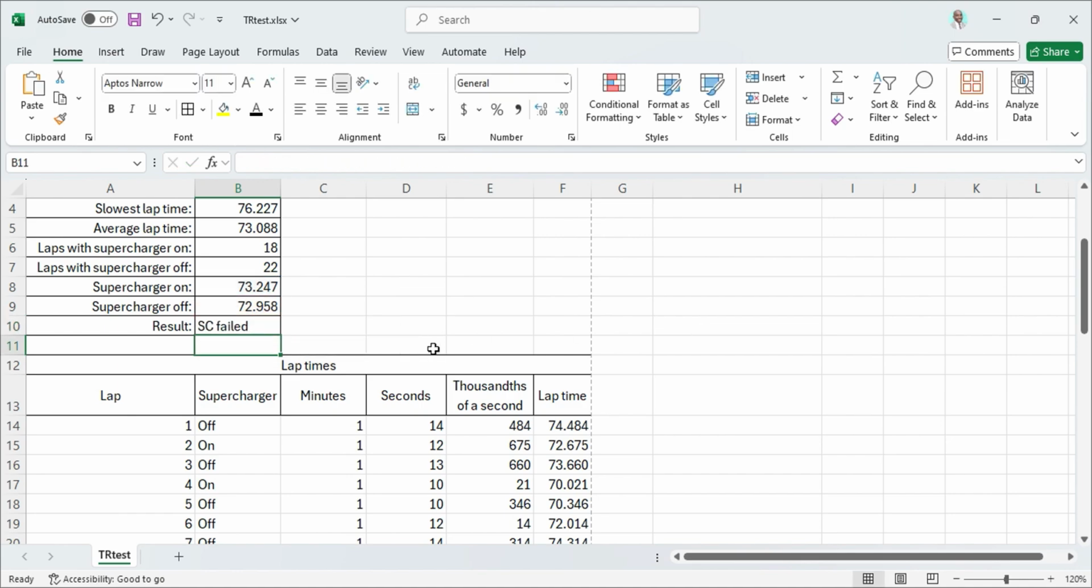All right, in this case, it is SC failed because the average with supercharger on is 73, which is higher than supercharger off. So you can see that. So that will be B8. If B8 is less than B9, then it should write SC success. If not, it should return SC failed. And as you can see, that is SC failed.